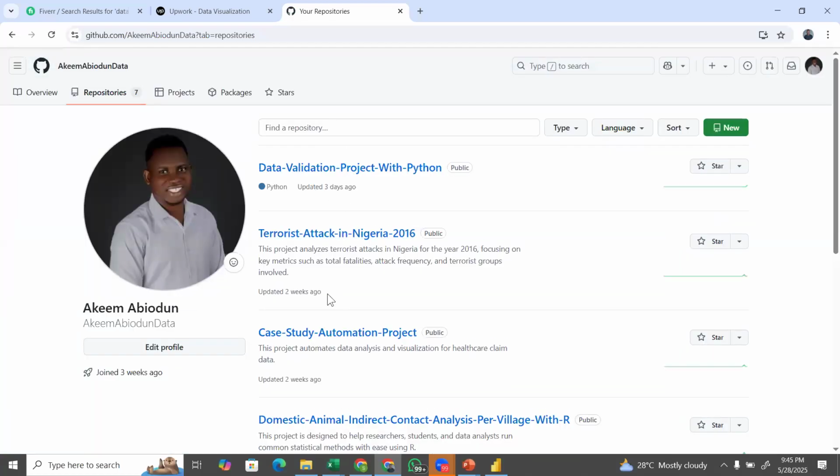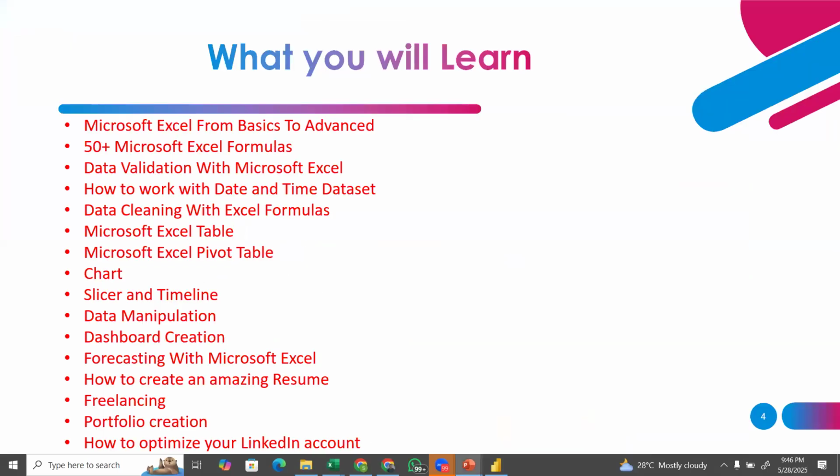Like you can see, I have a lot of projects on my portfolio, right? You can see I have Python, I have R, I have VBA, I have other things, I have Power BI. Right? This terrorist attack is a Power BI project, right? How to create a portfolio and how to optimize your LinkedIn account. If you want to start sending people proposal on LinkedIn, your own LinkedIn account must be fully optimized, right? How to optimize your LinkedIn account.